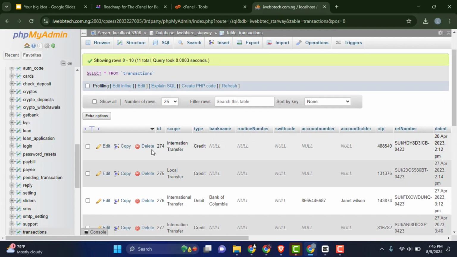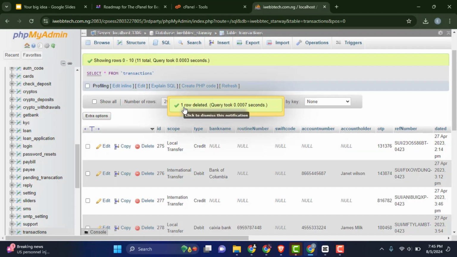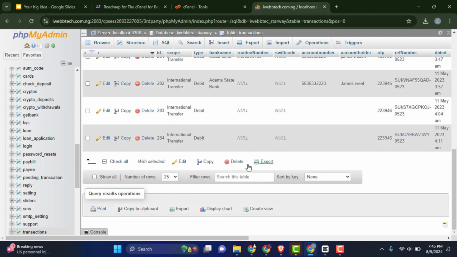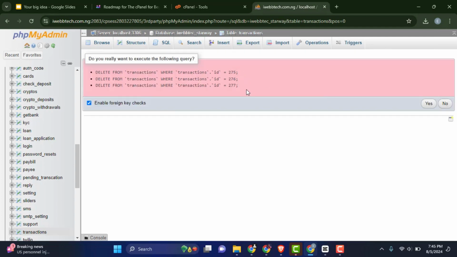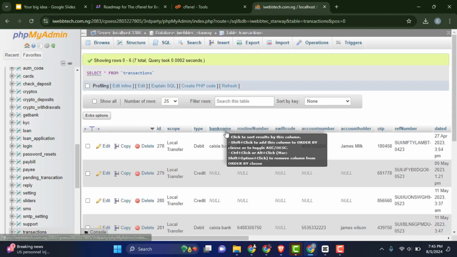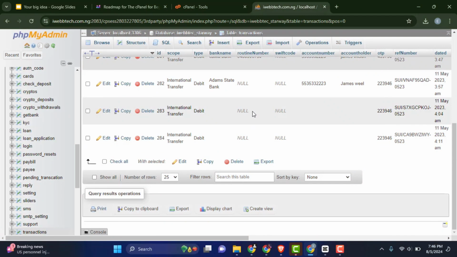The same way I could just delete it. If I click on delete, it's gone. You can see one row deleted. Just the same way, if you want to delete a lot of them at once, just go ahead and select a lot of these. Right here, just click on delete, and you can see the 3 items that we selected, and click on yes to delete all the 3 items, and they are gone. So that is exactly how to make some manipulations in the phpMyAdmin dashboard.